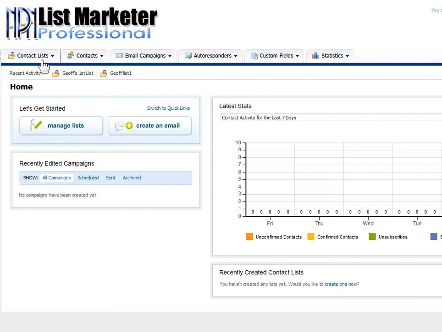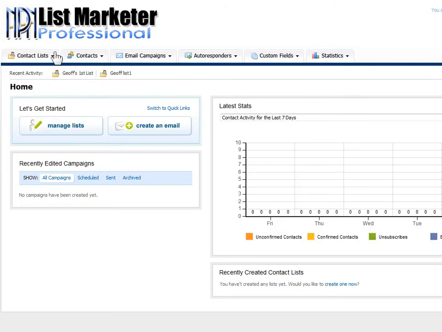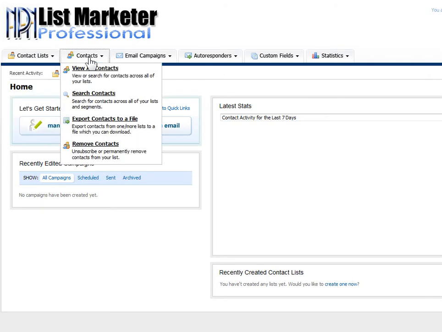So obviously the first tab here, we'll click on that. You can view your lists, create a contact list, and view segments. And a segment is basically a portion of your contact list. You can sort of filter out the people that you want. Okay, and the next tab here is contacts. This is going to be obviously where you can view all the people on your lists. You can search for them. You can export them to a CSV file if you want to download them. And of course you can remove them.